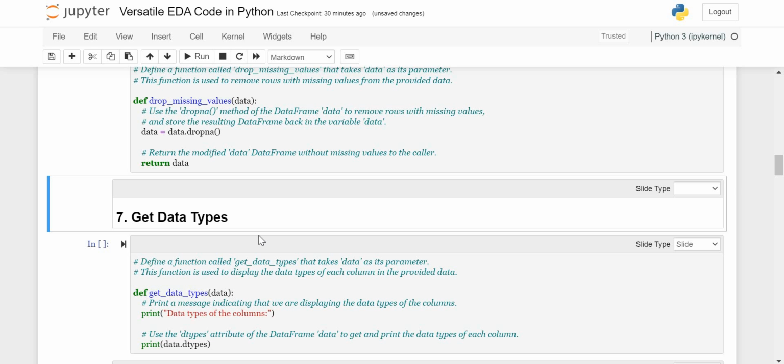So in the seventh function, we want to get the data types of our data. The function displays the data types of each column in the provided data. This is very important, because working with the wrong data types could result in serious issues for you. When you know that this column is categorical or numeric, that is, quantitative or qualitative, knowing that will help you to know the columns on which you'll be performing some analysis.